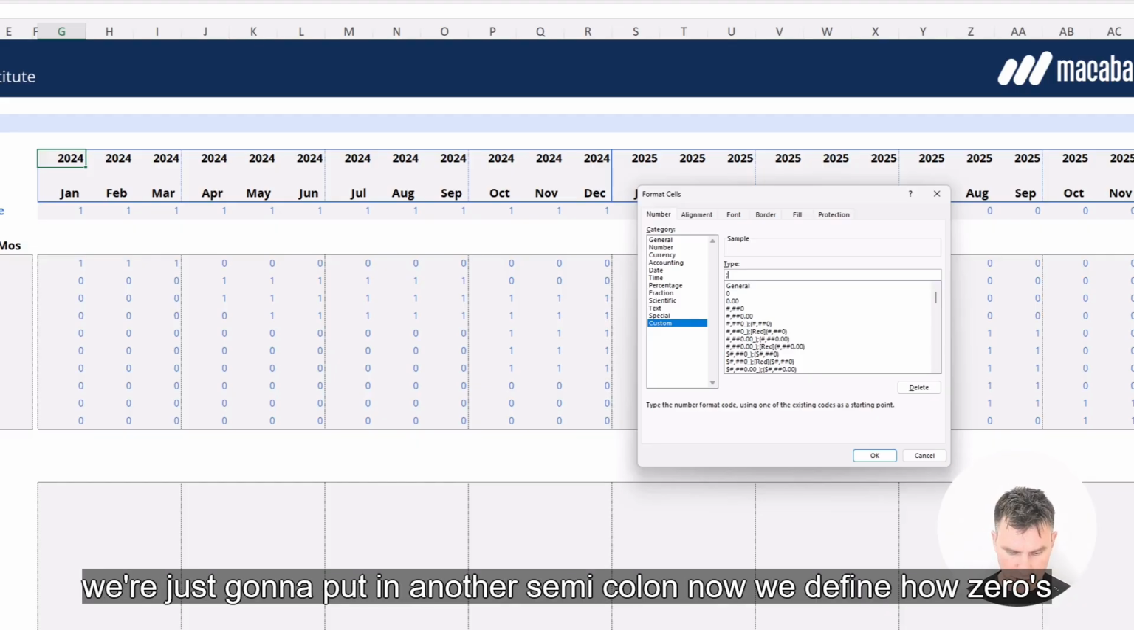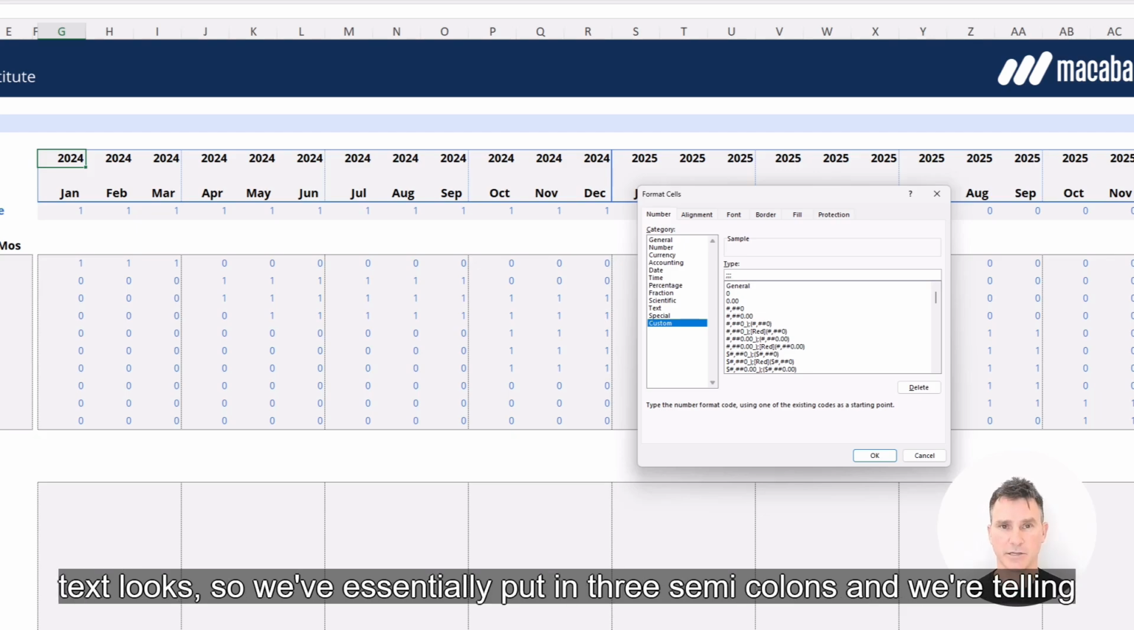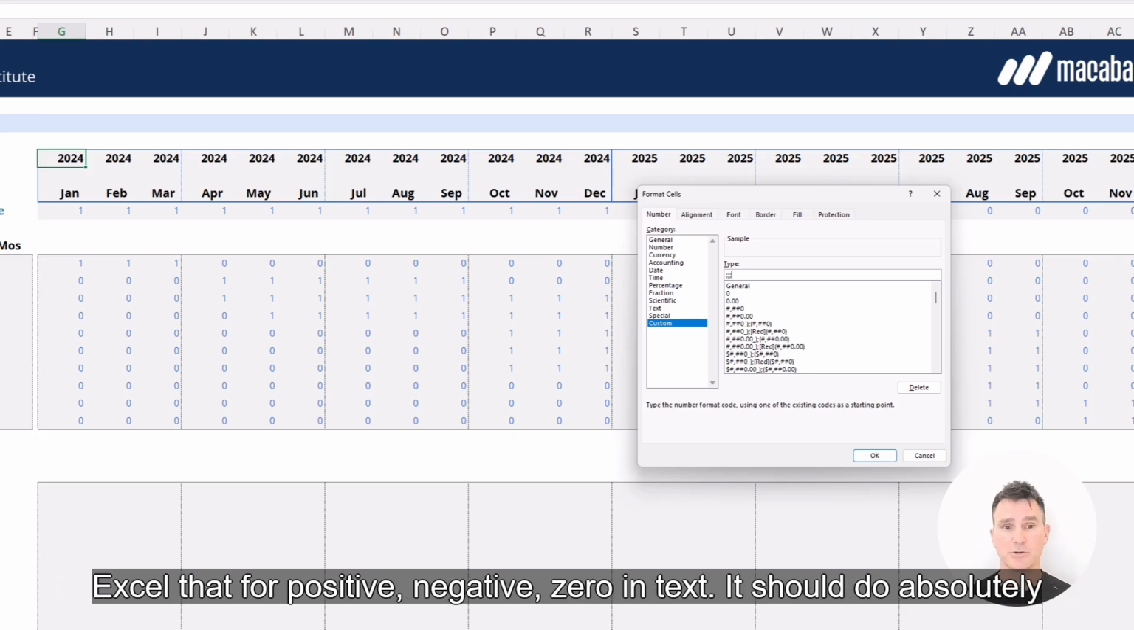We're not going to put anything in here. We're just going to put in another semicolon. Now we define how zeros look, put in a semicolon, and lastly, we would be defining how text looks. So we've essentially put in 3 semicolons, and we're telling Excel that for positive, negative, 0, and text, it should do absolutely nothing.